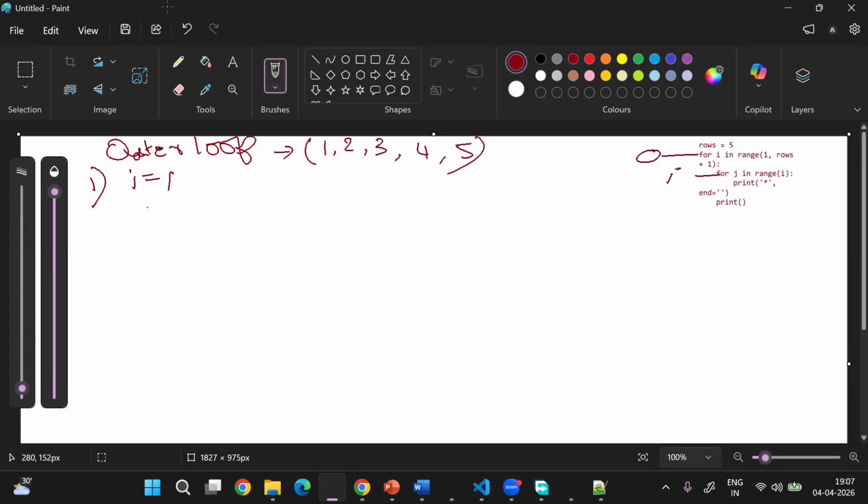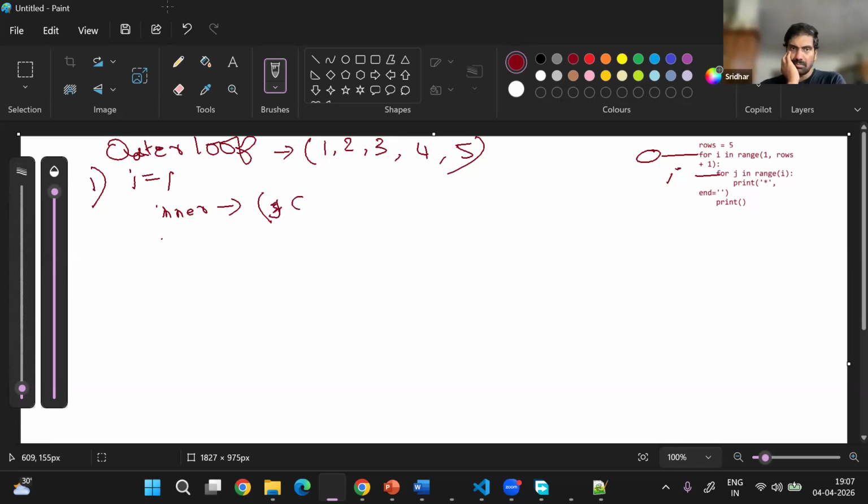And then it will enter into the inner loop. In the inner loop, what will be the value now? J in range of I. I value is 1. So range of 1 means what will be the values? 0. Only 0, right? Got it. And now print star. It will print star.